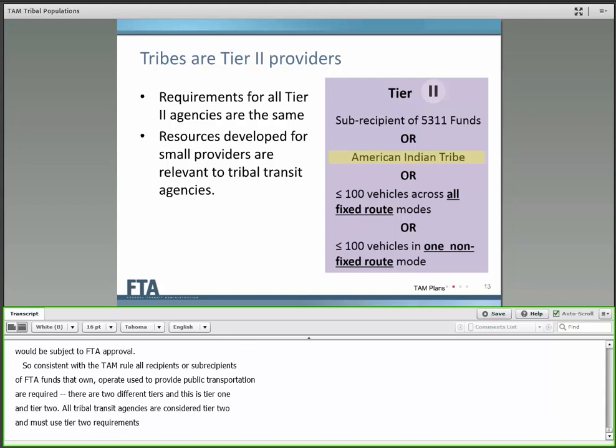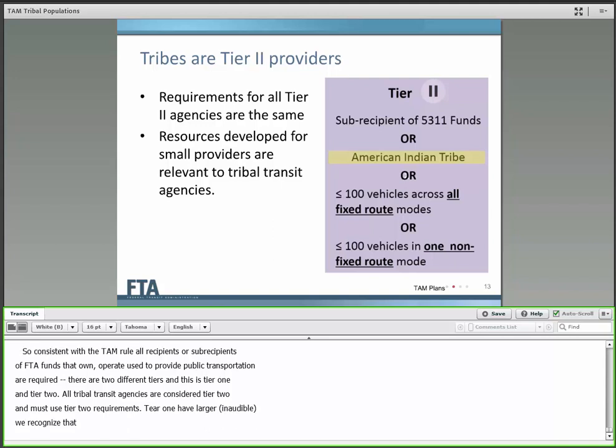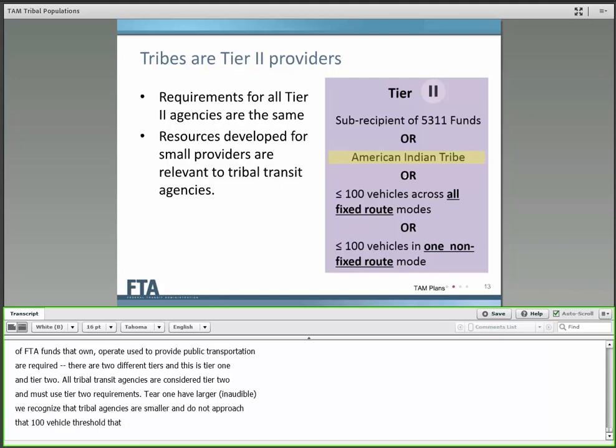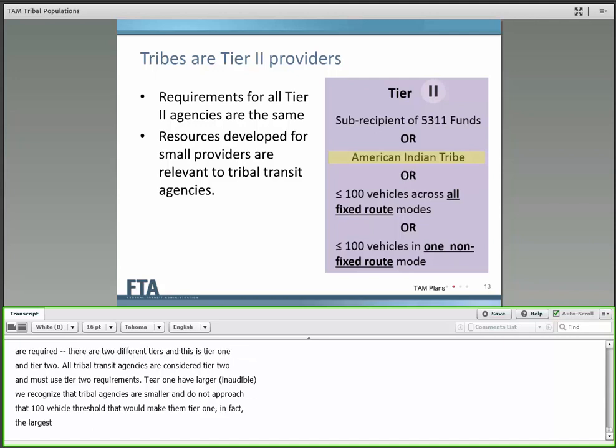Tier 1 agencies operate larger transportation systems and have additional asset management requirements. We recognize that tribal agencies are smaller and do not approach that 100 vehicle threshold that would make them Tier 1. In fact, the largest tribal reporters to NTD have fewer than 40 vehicles in their fleet, so tribes are across the board Tier 2.